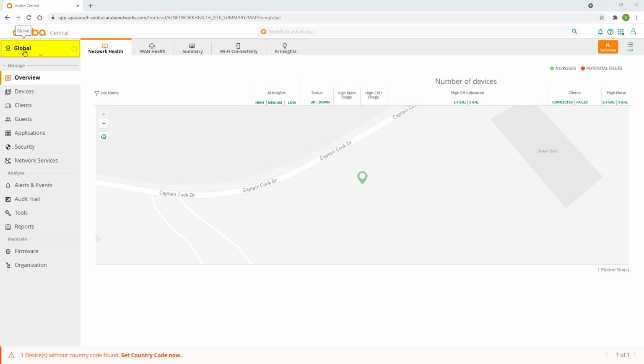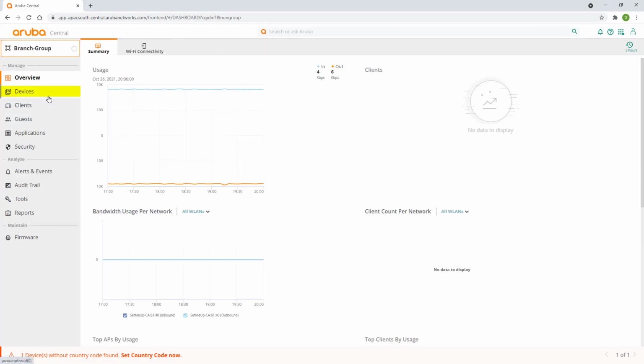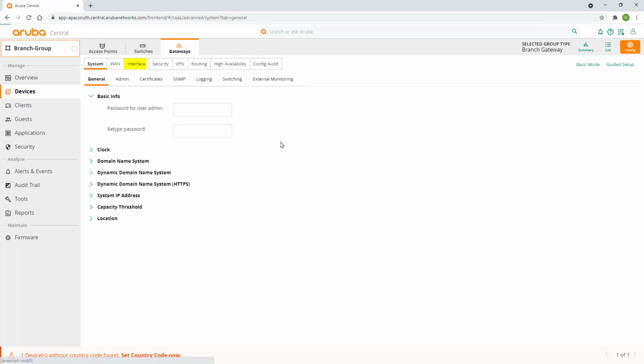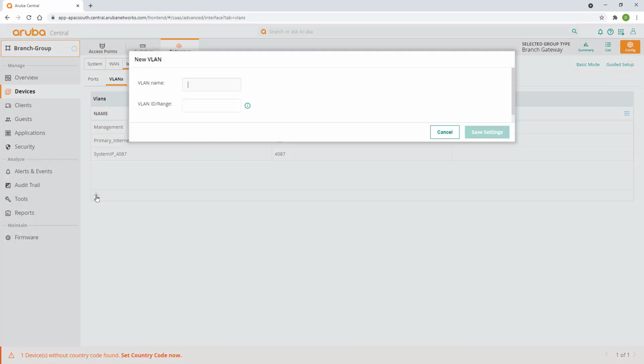Starting from our network operations screen, change to our branch group in the context filter. Click on Devices. Select the Gateways tab and click on Config. Navigate to the Interface tab and select VLANs. Click on the plus sign and add VLAN 10. Call it Corporate. Click on Save Settings.